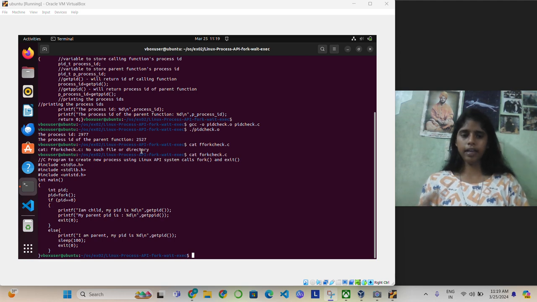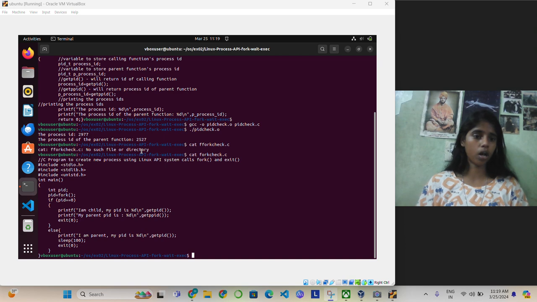Here the getpid function is used to get the PID, and the next one, the getppid function, is used to get the parent's process ID. So now we have actually used this. Now we will compile and see the result for this.